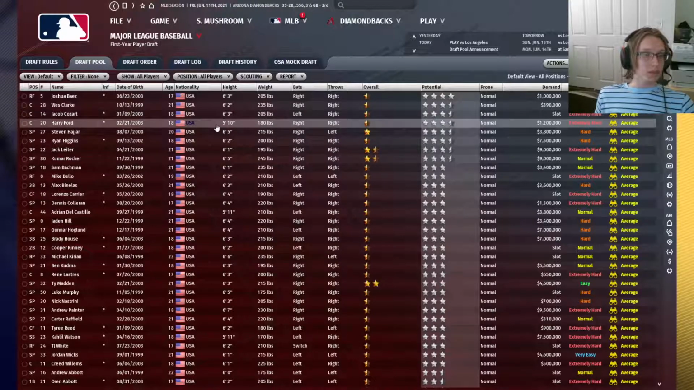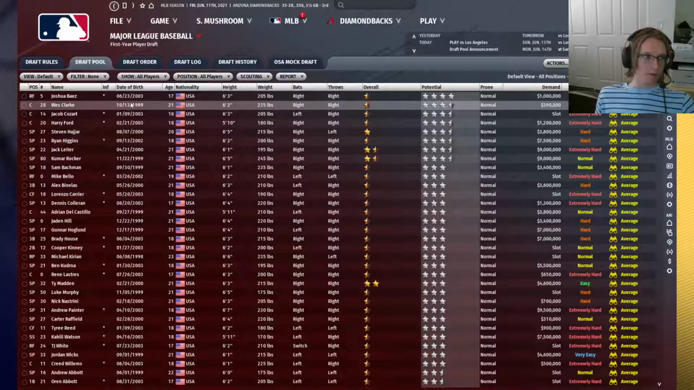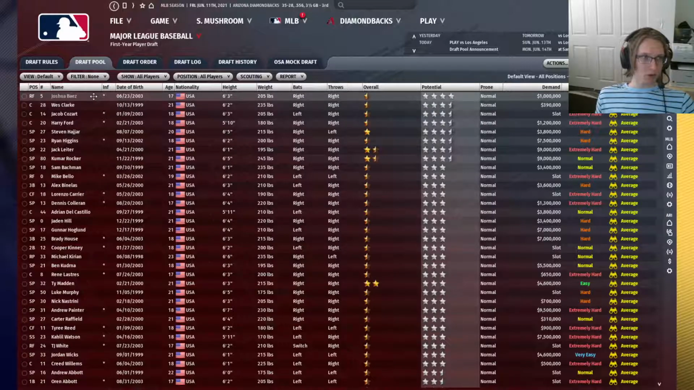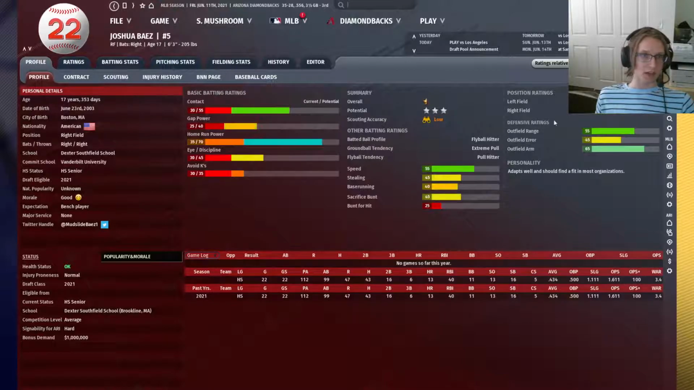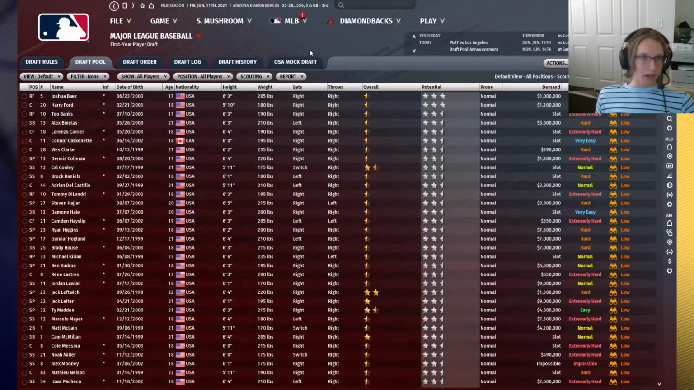This is not a complete pool until after the draft pool is announced, which will happen approximately a month before the draft. Right now I have all our players sorted by OSA. If I want to change that, we can just select Head Scout to see our Head Scout's ratings. And now we have everyone sorted by the potential rating right here.